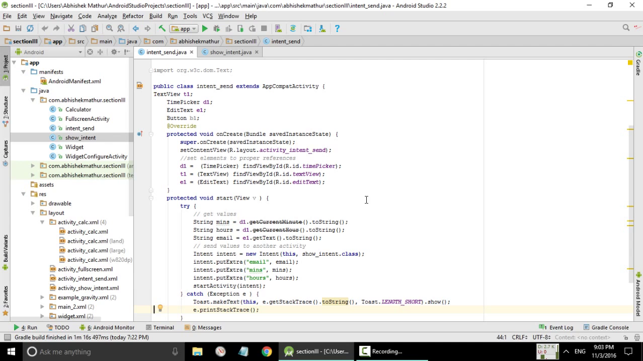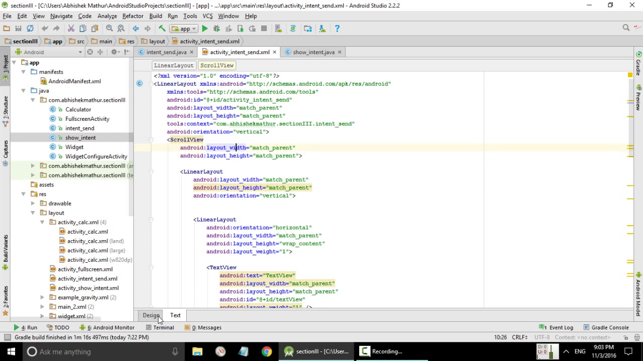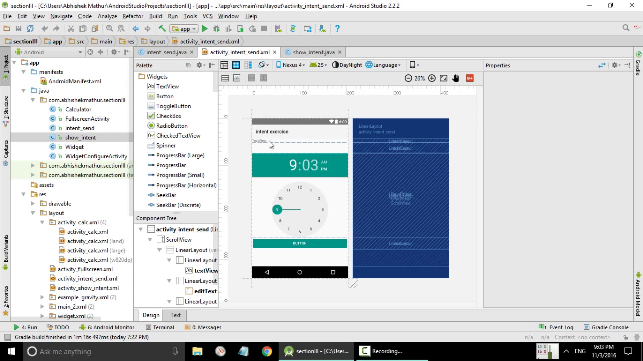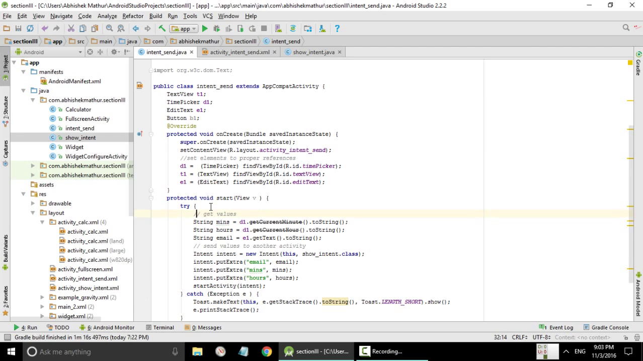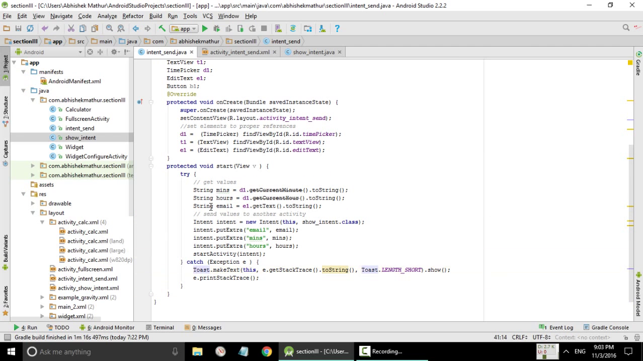So here I have defined a text view, time picker, edit text and a button as shown below. I get the references to these as shown, and you must already know. Let me tell you how it is made. So basically in a scroll view I am having a text view, an edit text accepting an email kind, and the time picker, and finally a button. On clicking the button, the start method which I have designed is run.